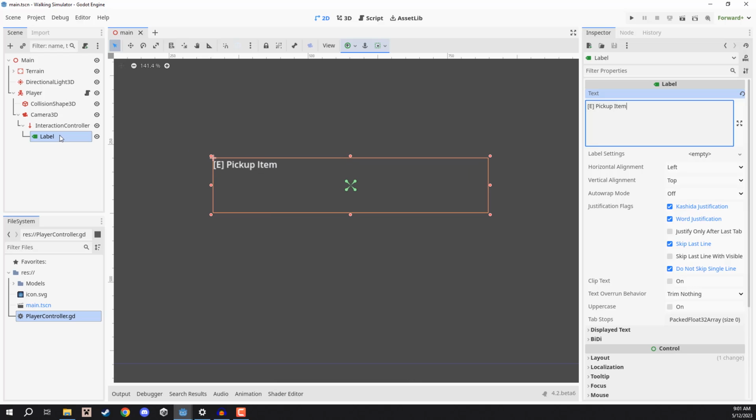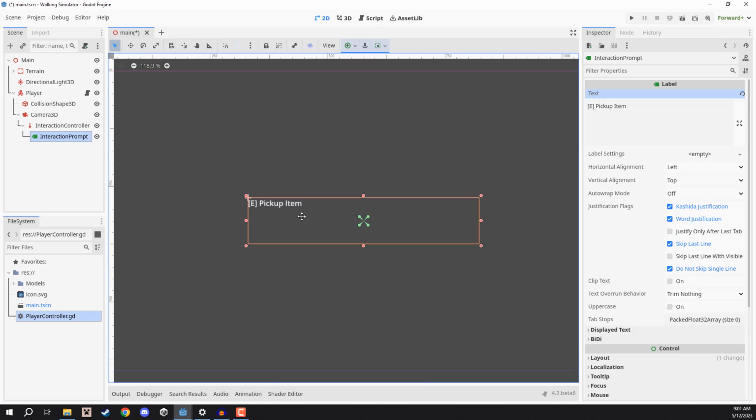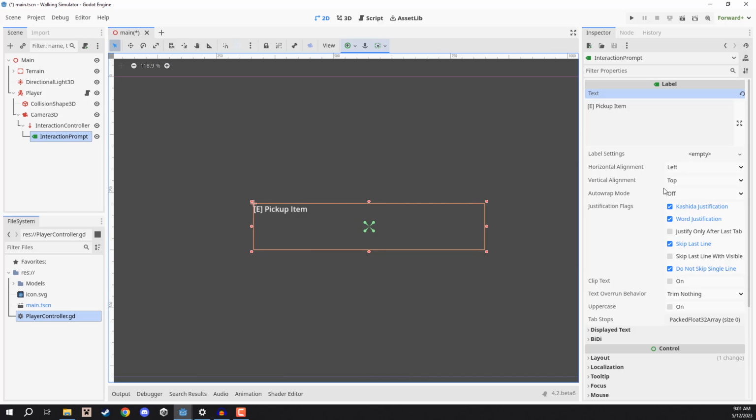Let's go ahead and rename this one to be our interaction prompt. And let's also fix it up because our text looks a bit weird at the moment. It's sort of at the top left corner. So I'm going to set the horizontal alignment to be center, vertical to be center, and we can also go to label settings and create a new label settings.